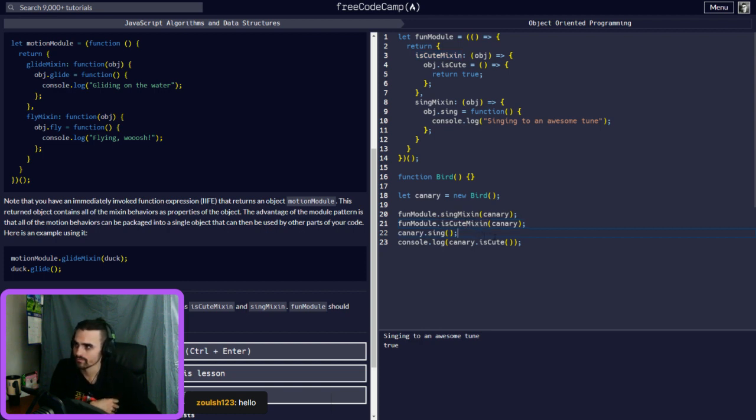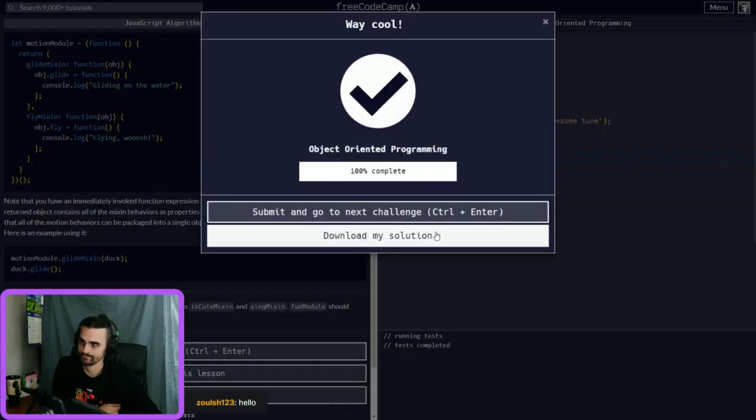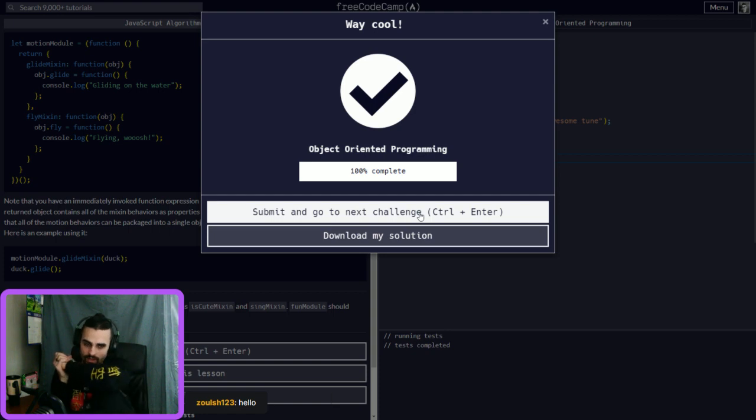So yeah. And now you can access it by using here and right here. So the object can use the is cute, and that's equal to this, or the sing is equal to this. So there you go. And there you go. We've hit 100%.